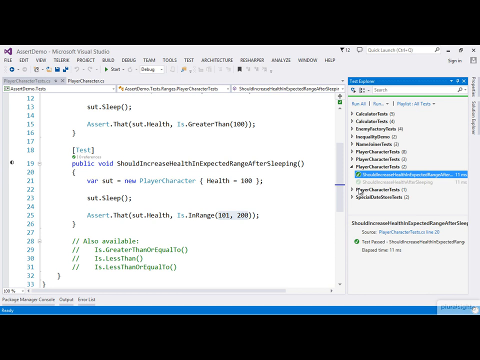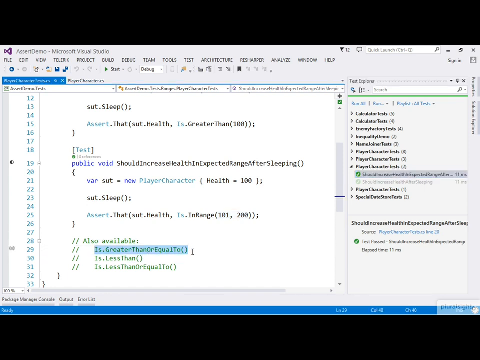There's a number of other ways we can use range-related asserts in NUnit. So for example, we could use the is greater than or equal to. So our assert will pass if the value is greater than or equal to the value we specify. We can use is.less than to check that a value is less than a value. And its accompanying is less than or equal to method.